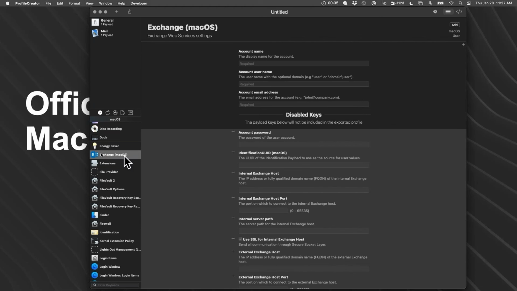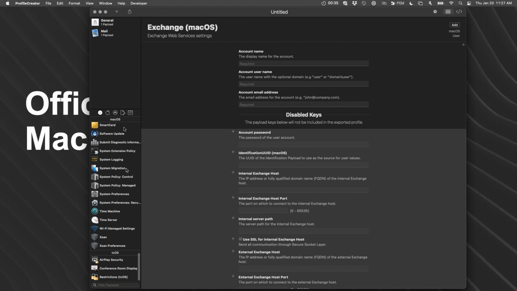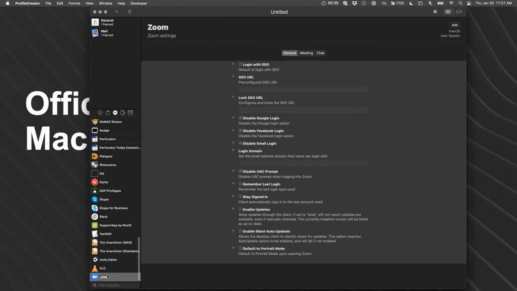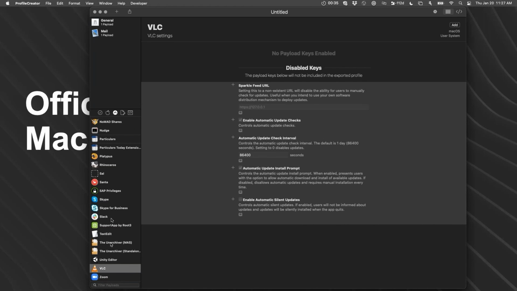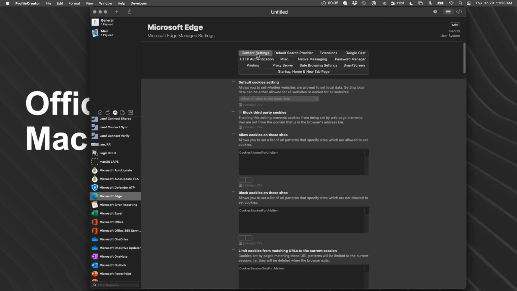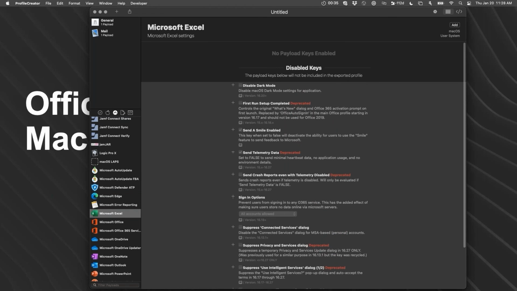And then there's third-party profiles. There we go, app profiles. So you can set, for instance, Zoom preferences or VLC preferences. If the app has a way to set those configuration preferences through a profile, it'll be in here. So you can set things like the content blocking within Edge, or preferences for Excel and that sort of thing.